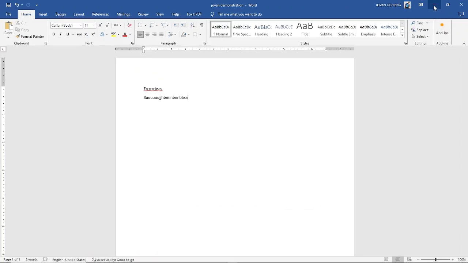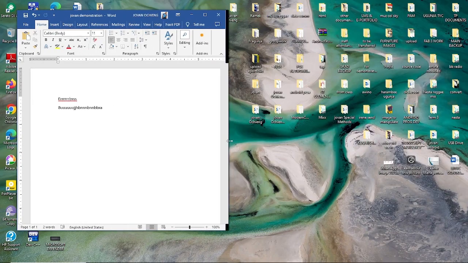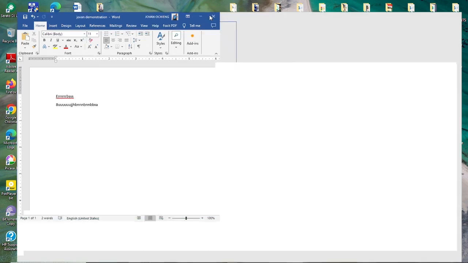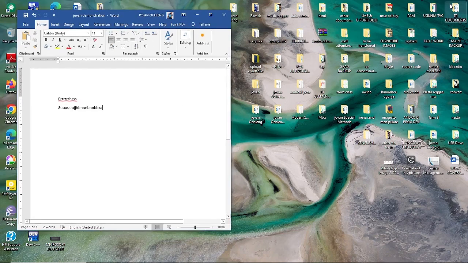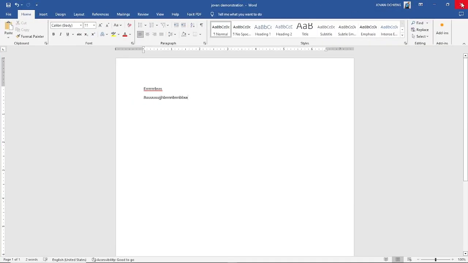That is the minimize button. Then we have what we call the restore button. Restore button is the one that we use to maximize the screen. So for instance, if the screen was too small like this, and you want to expand it, you'll come to the restore button, and it will tell you now this is maximized. So you can maximize, and you can also restore. Easy as that.